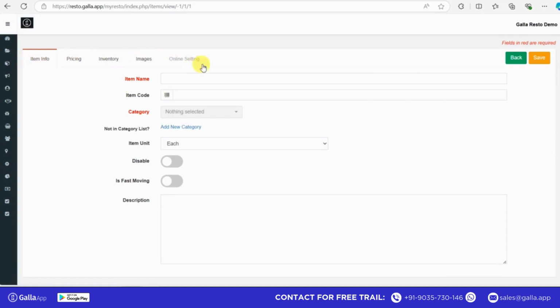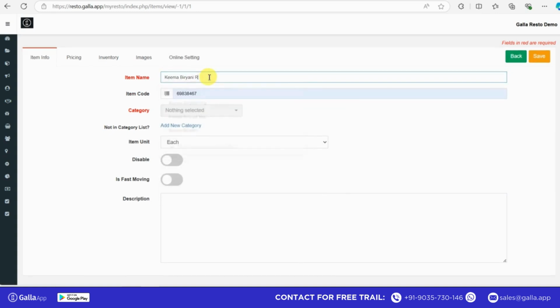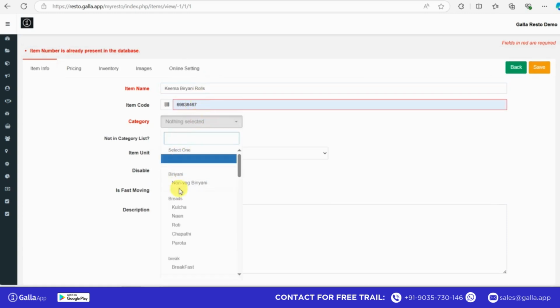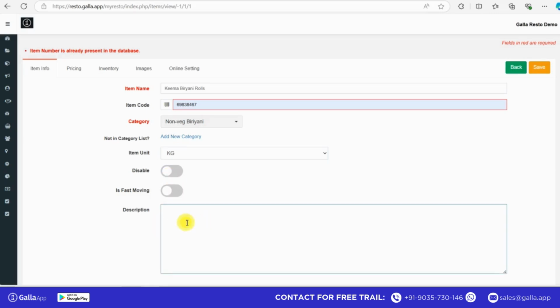Alright, so now you are supposed to fill all these details: item info, pricing, inventory, images and online sales. So item info, let's say keema biryani. The item code is auto-generated. Category, non-veg. Item name in kg, box, dozen, let's select kgs. You can add the description.